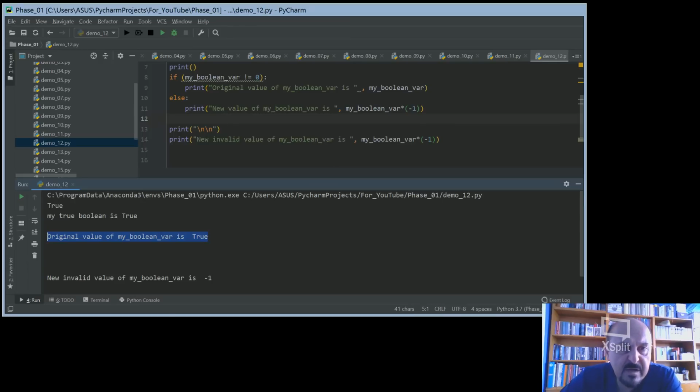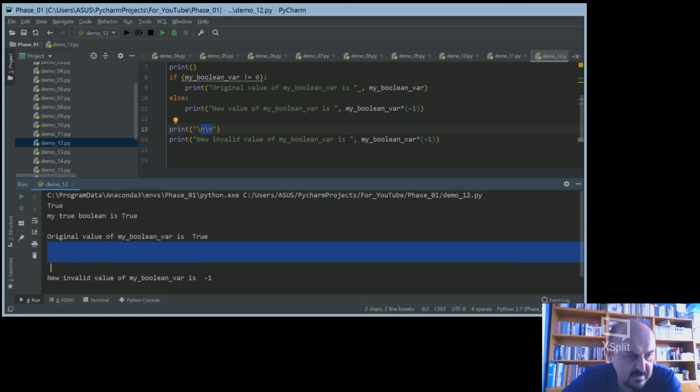So what is the next presentation, next showing? There come two empty lines, right? You can see the result here, two empty lines. And the next is an invalid value of my Boolean variable. I prefer to show such a notation because Boolean variables can be true or false, or in other words 1 or 0, not a third state, not a third one.